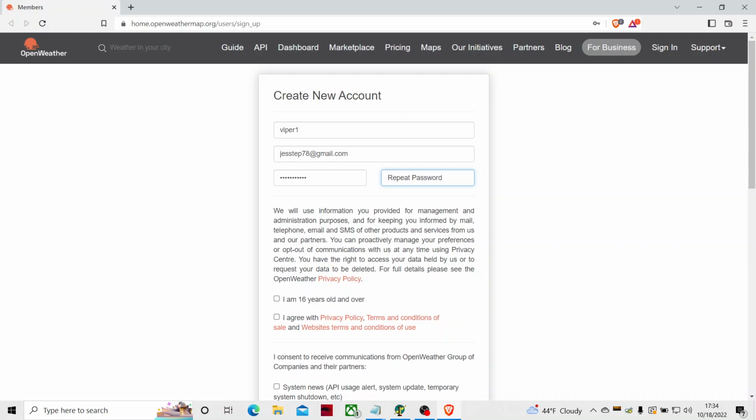Just going to confirm my password. Privacy policy link. Checkbox not checked. I agree with link privacy policy. Checkbox not checked. I am 16 years old and over. Check. Checkbox not checked. I agree with link. Check. I agree with policy.